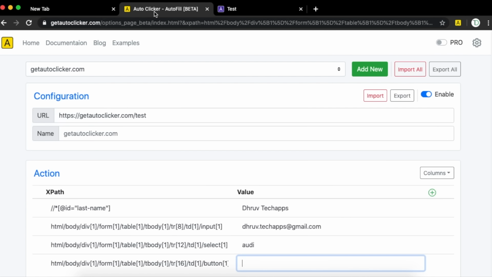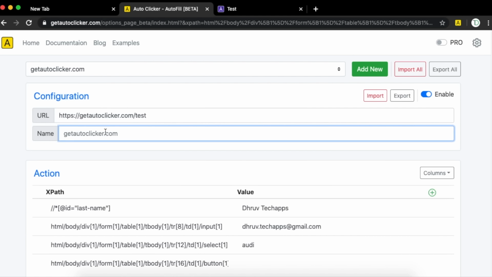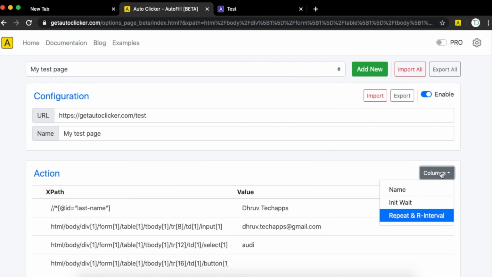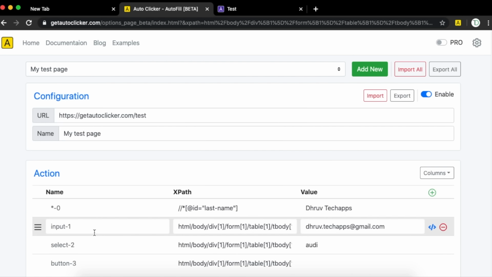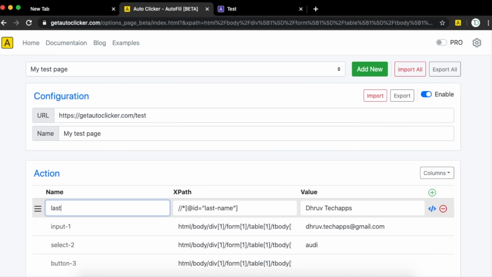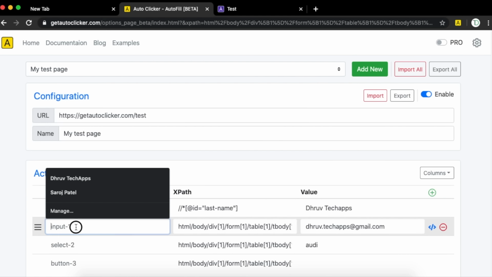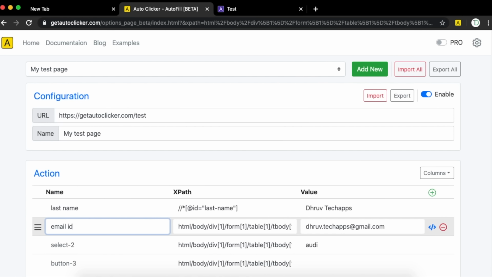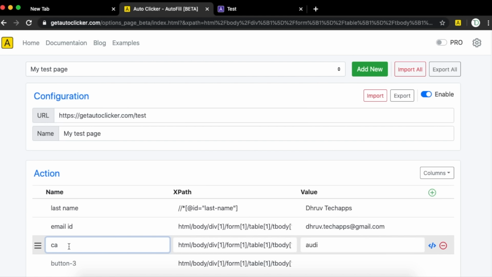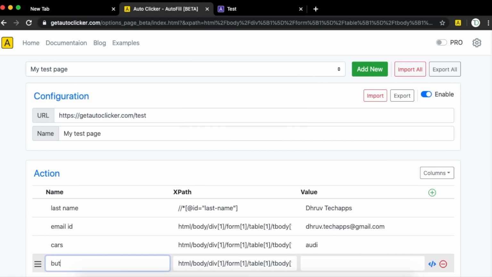I have created a separate video on XPath, on how you can generate the XPath or write it on your own. I have provided the link in the description. You can check it from there. You can name your configurations as well for future use. You can even name your actions, so that you can change the values easily and refer to them whenever you want. So I am just naming it conveniently.